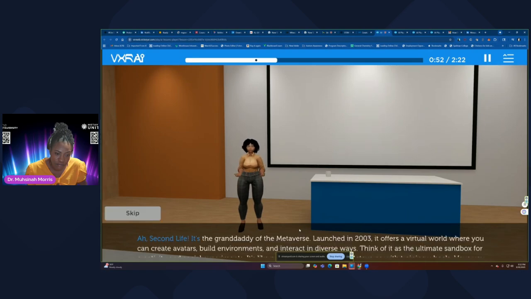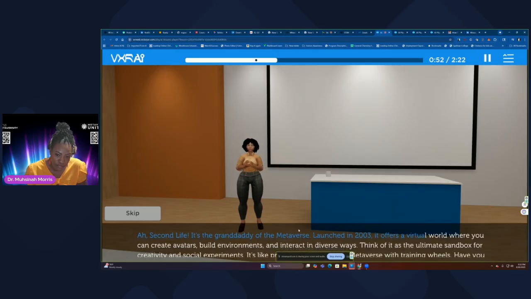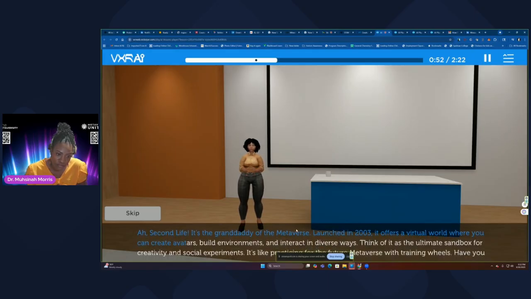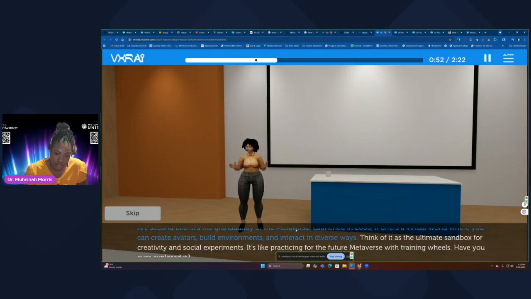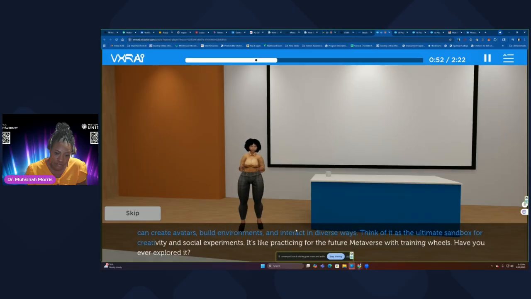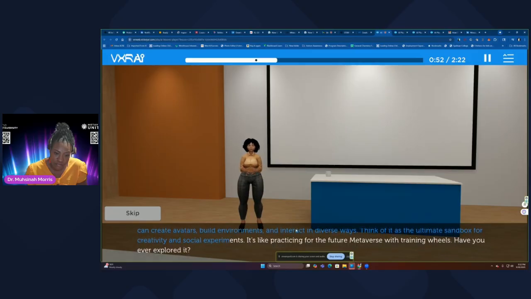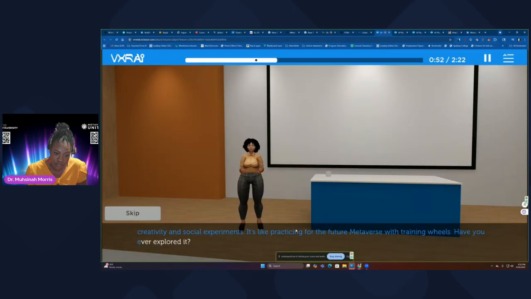Second Life. It's the granddaddy of the metaverse. Launched in 2003, it offers a virtual world where you can create avatars, build environments, and interact in diverse ways. Think of it as the ultimate sandbox for creativity and social experiments. It's like practicing for the future metaverse with training wheels. Have you ever explored it?